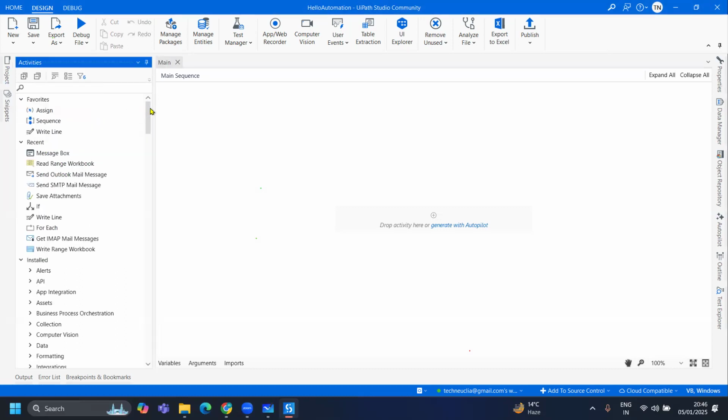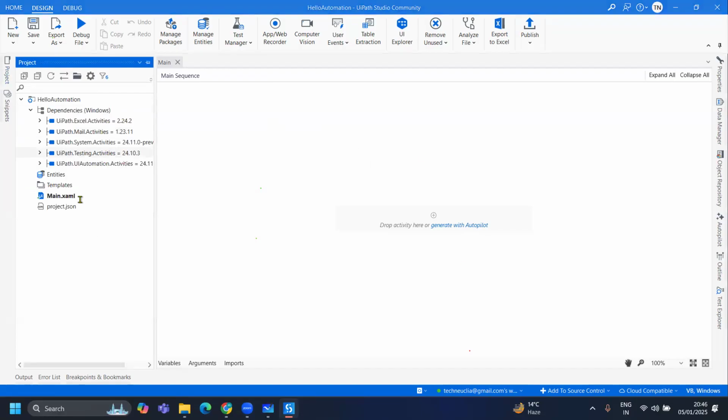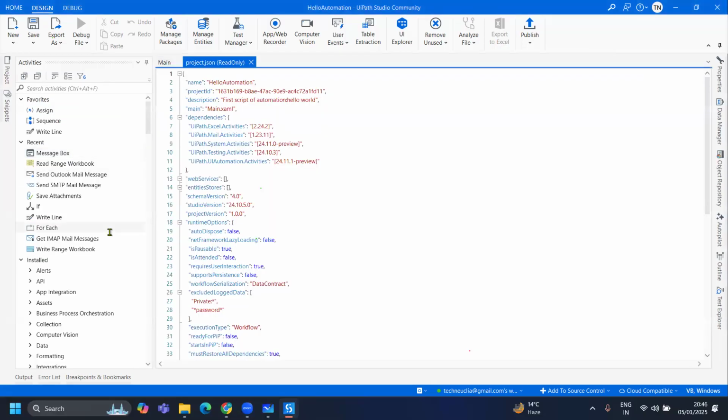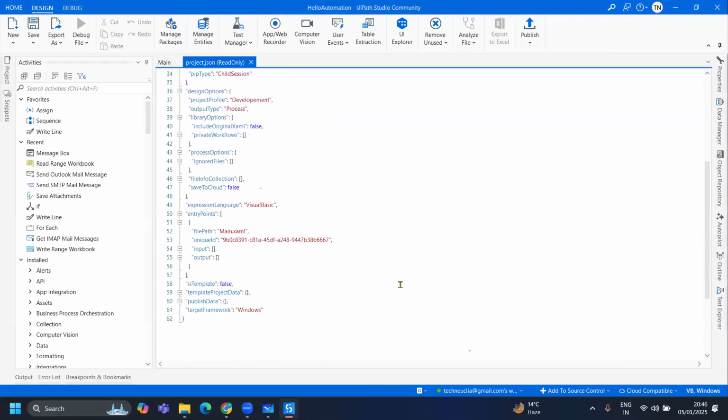Now let's talk about this first. In main file sequence we have a blank canvas over here. When we create a project, first we created the Hello Automation project, and inside it we have an entity template. We have only one file, the Main.xaml file, and then we have project.json.